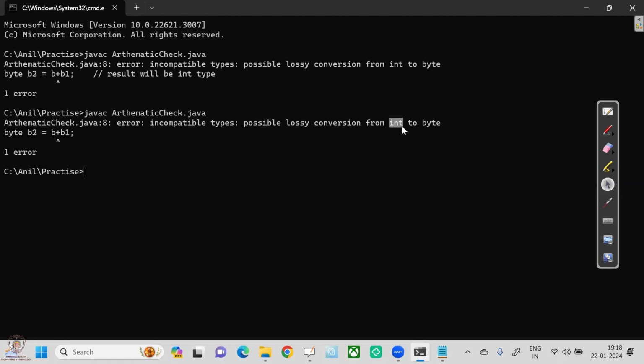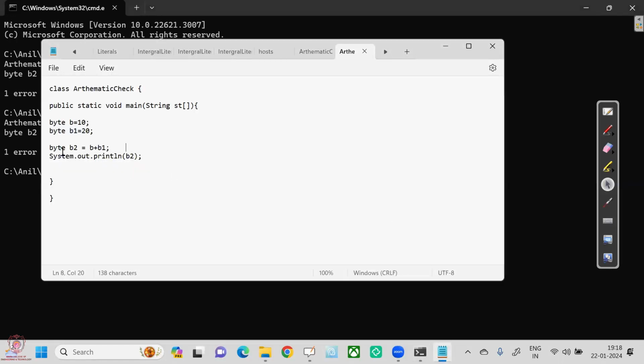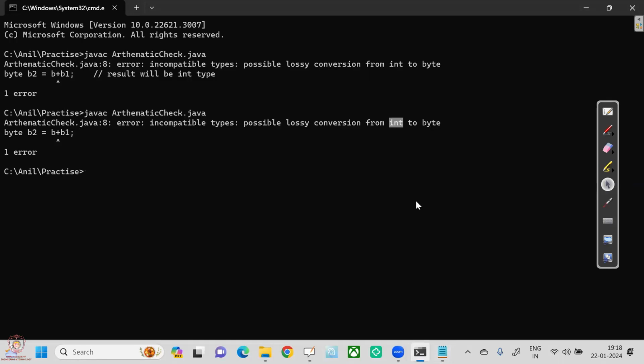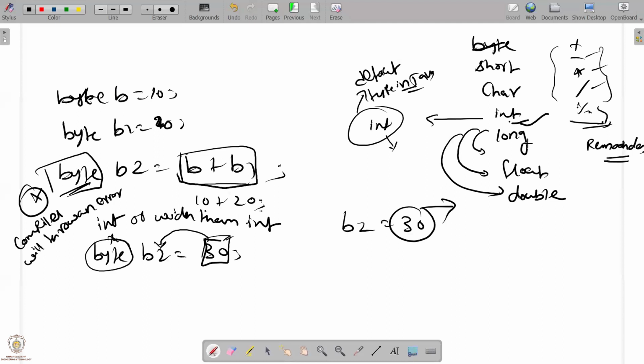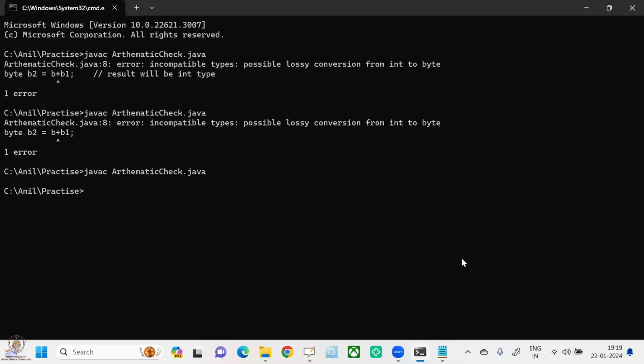So either you make it int or greater than int. If I make this int, I'm happy. The rule is satisfied, the code has been compiled. Or longer than int, I can have it as long. As per the chart that we have, long is greater than int, float is also greater than int, double is also greater than int. Any of these are allowed, but not less than that. So now let me try to compile, happily compiled.